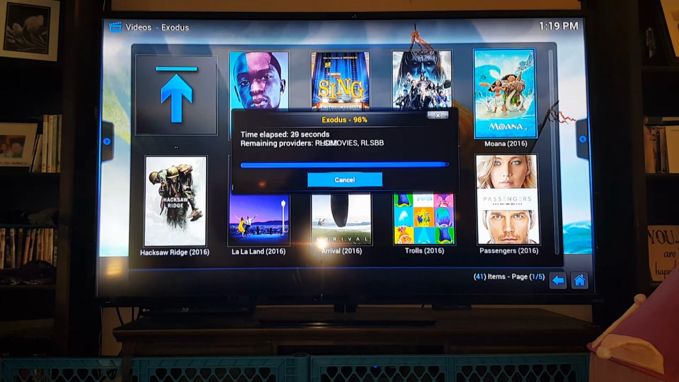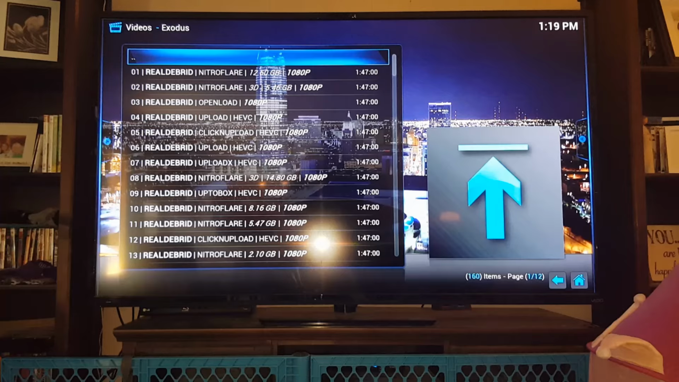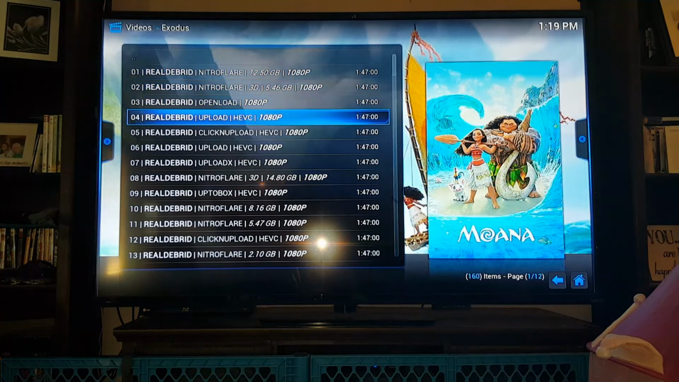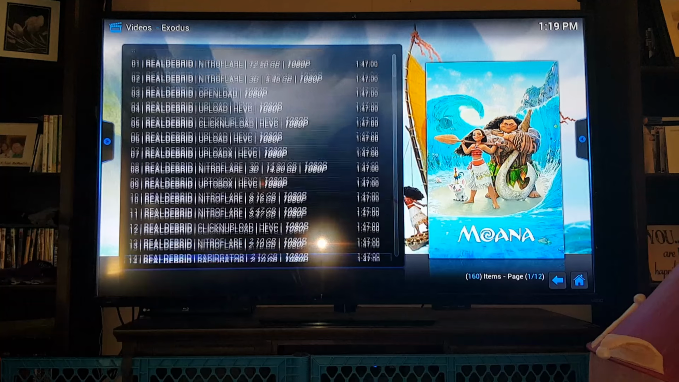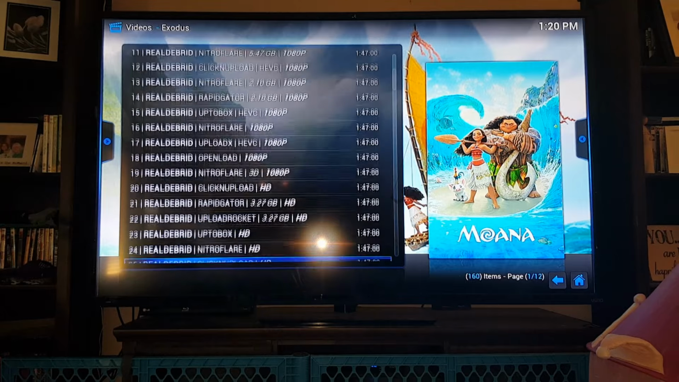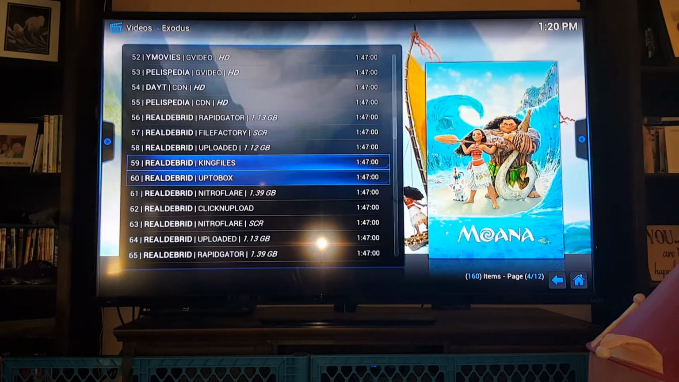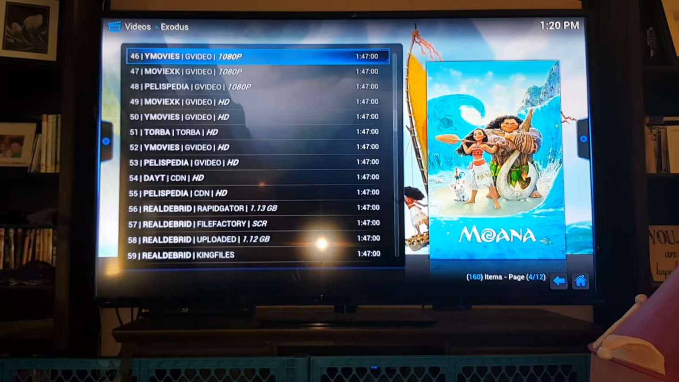You could spend hours a day searching out streams if you wanted to, but who would want to do that? So as you can see, when there's good streams out there, it pulls it up. You've got a lot of 1080p, and then you'll have a lot of HD streams as well. What you notice on mine to the left, mine says Real-Debrid, as far as where the streams are pulling from. You're not going to see that. You're going to see, let me scroll down here and show you. Yours will look more like this, where it says Movie X, Y Movies, Torba, stuff like that.